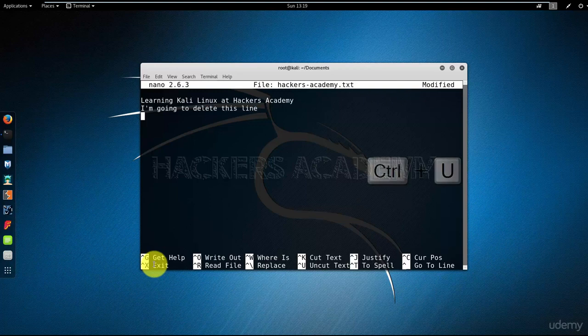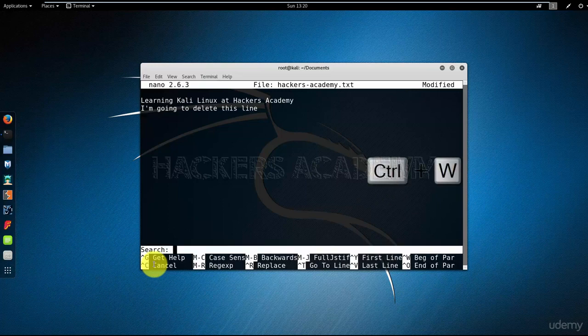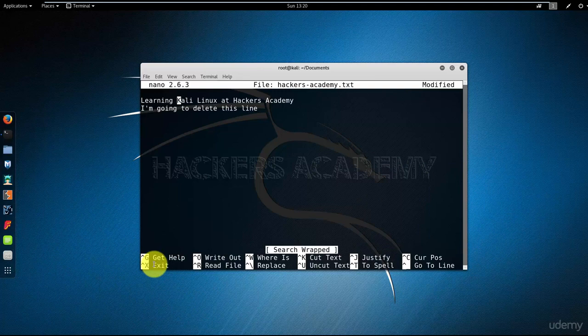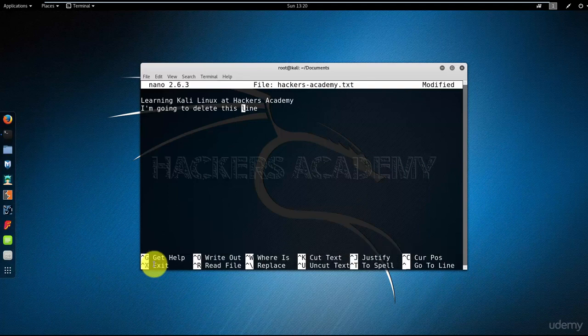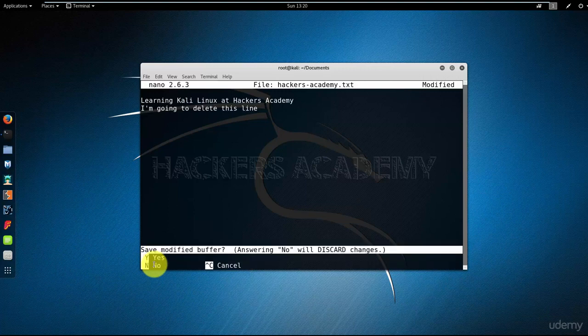What if I wanted to search for some words? Imagine I have a big body of text and I want to search for some words. I can do that using the Ctrl+W. You'll see a small prompt opens on the bottom left that says search, and this is where I type my search term. I'm going to look for the word Kali, and I hit enter, and notice that my prompt jumps to Kali. Let me do another quick search. Ctrl+W, line. See how the prompt jumps to the word line. Alright, I'm done. I'm going to exit now.